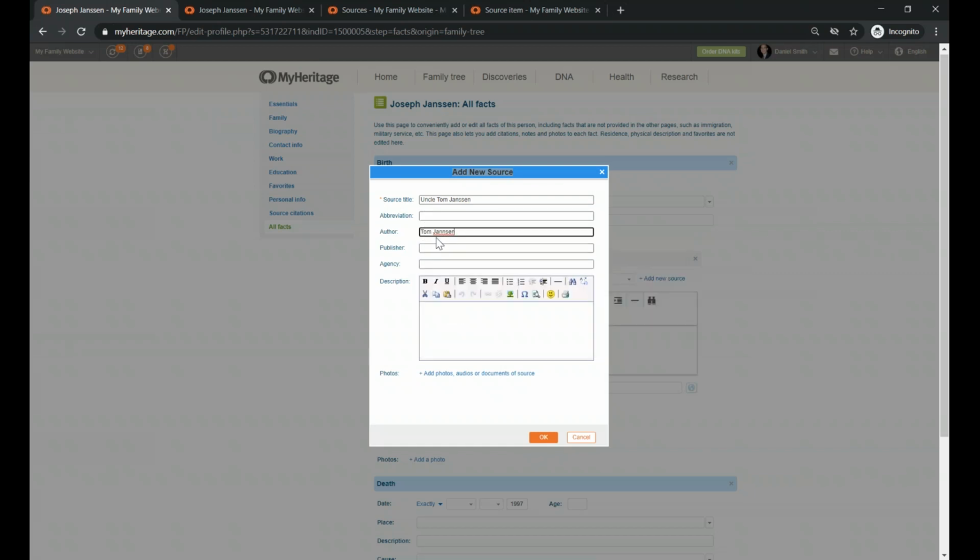I'm going to say that Tom Jansen is the author because he's the one that said it to me. Publisher, there is no publisher, because he didn't publish that in a memoir. If I were reading memories written by somebody in the family, I would use the publisher and the agency, and then a description for this source.